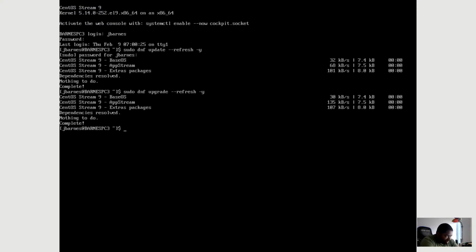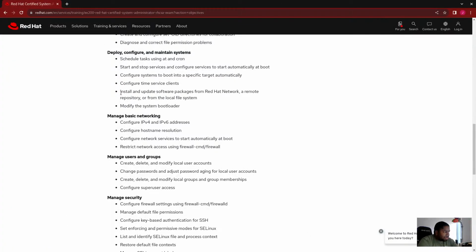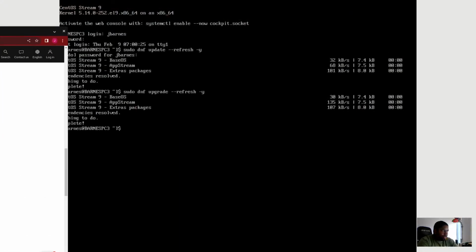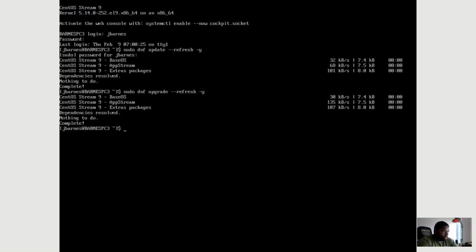Now, you're probably wondering, why did I mention SSH? We're going to go over SSH today. Well, part of the exam, if you notice in the objectives, I'm going to bring this screen back. It says, install software packages from the Red Hat network, a remote repository, or from the local file system. That's part of the reason why I wanted to go over this. So, this is what I want to do.